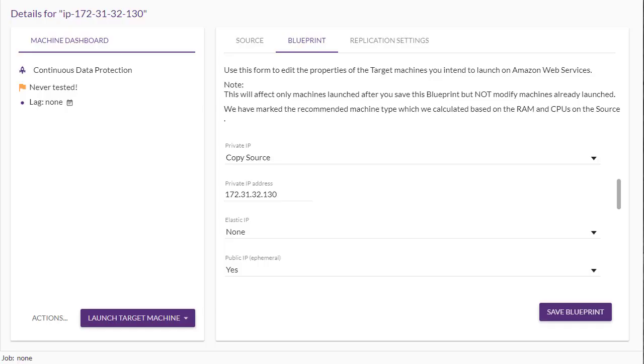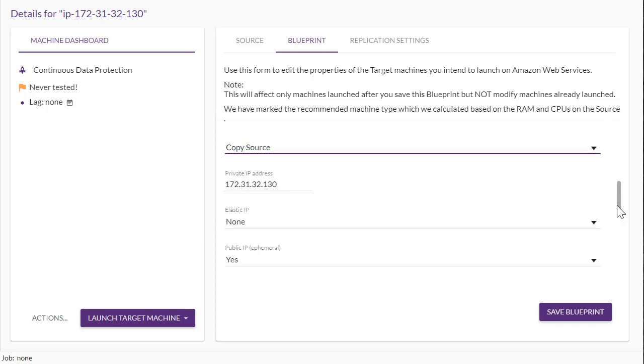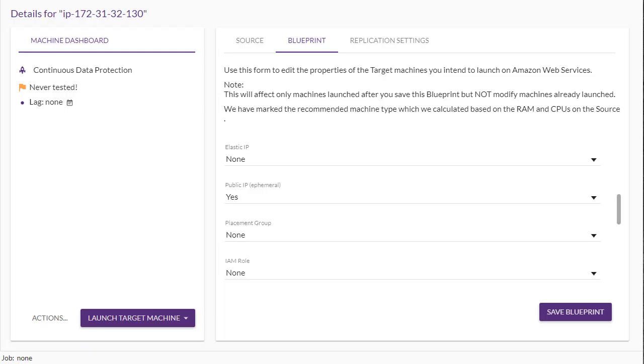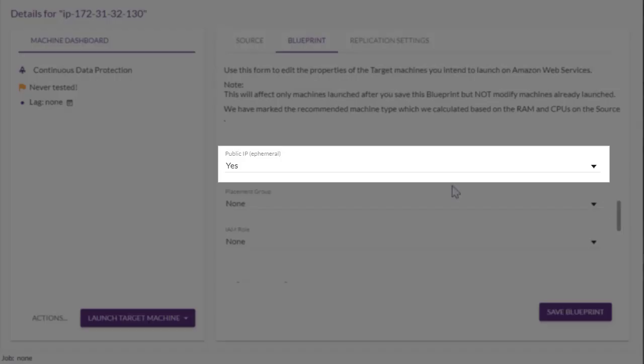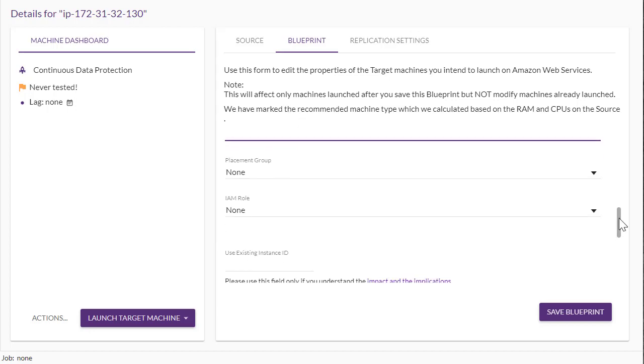Private IP. Select whether you want to allocate a private IP to each newly launched target machine. Select the Copy Source option if you want CloudEndure to match the private IP of the target machine to that of the source machine. Elastic IP. Select whether you would like to use an elastic IP. The elastic IP is a fixed public IP that the cloud allocates. Public IP, ephemeral. Select whether you would like to assign an ephemeral public IP to the target machine. This option is only available if an elastic IP is not used.